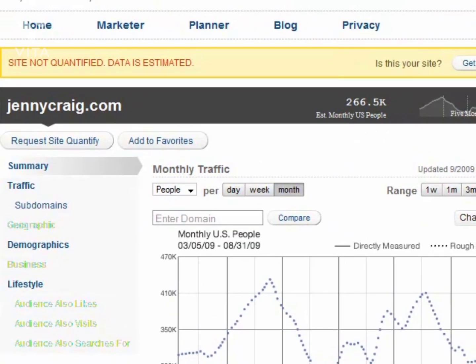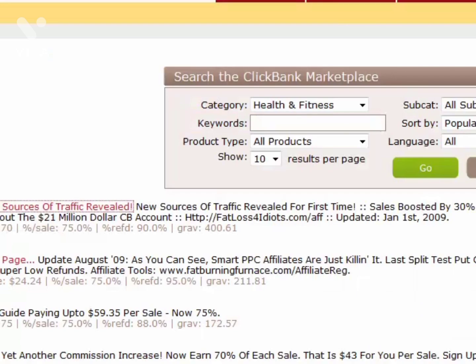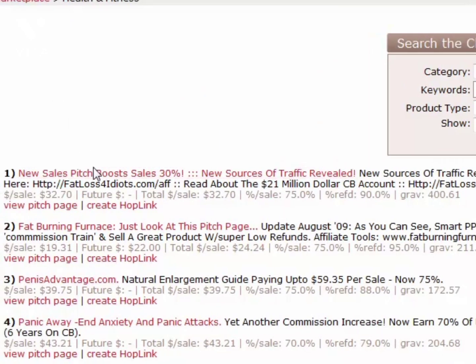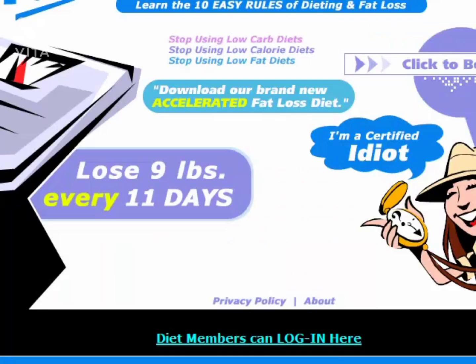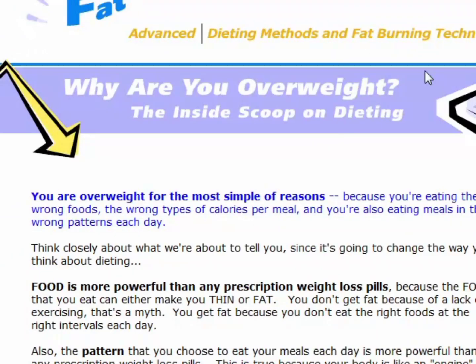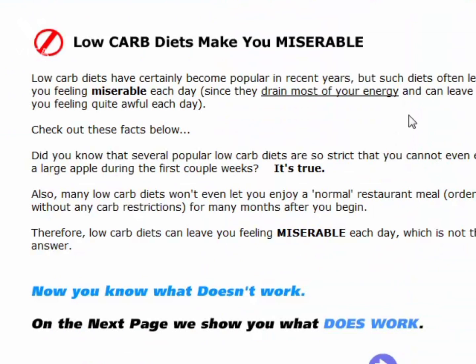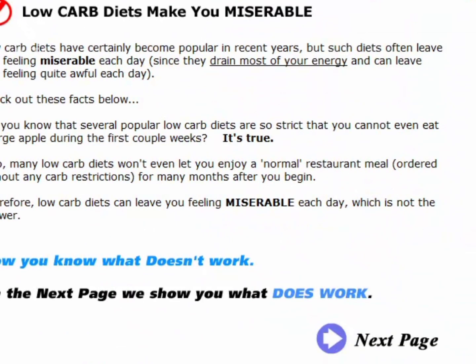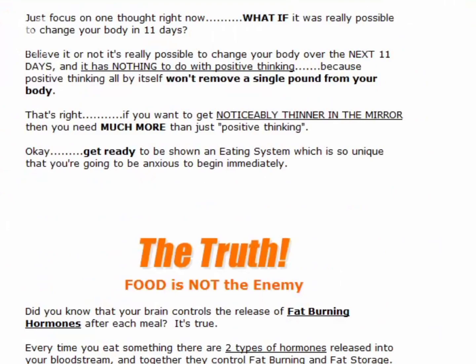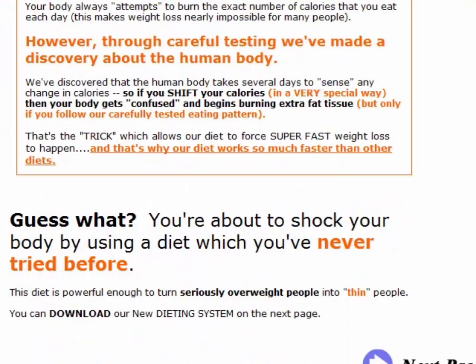So what I would do then is go back to their site and actually purchase the product. Now, I haven't promoted it yet. I haven't done anything with it. And I would still keep the product.